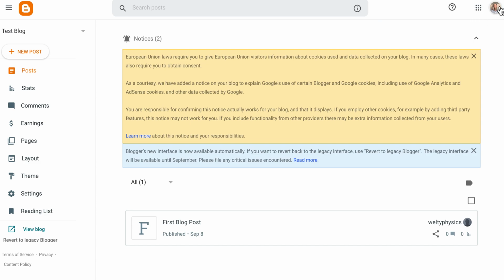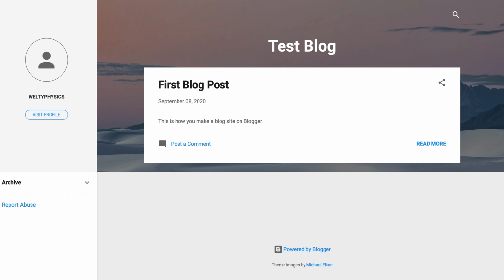And you can obviously log out and do what you need to do there. So that's how you make a blog on Blogger. Again, if you forget the URL, just click on View Blog, and the URL will show up in the bar up top, and that is what you can copy and paste to submit your blog site.